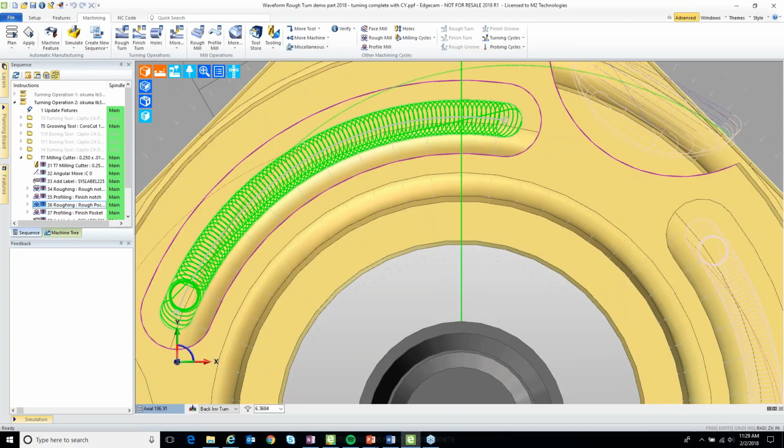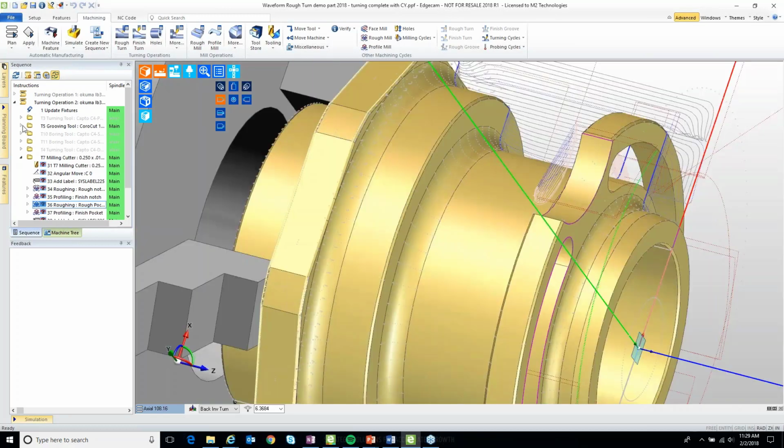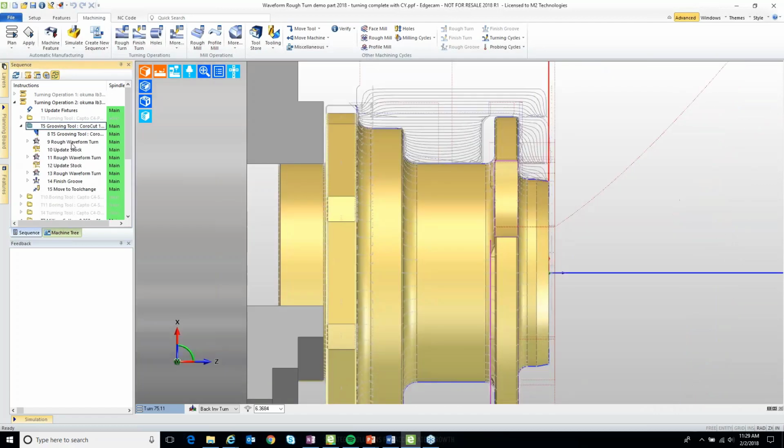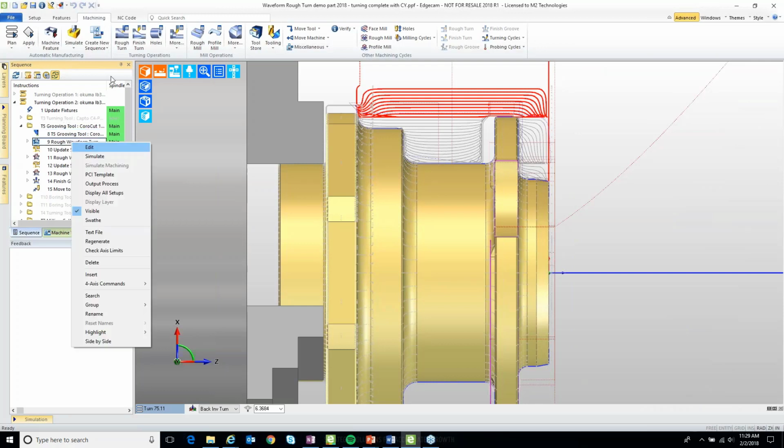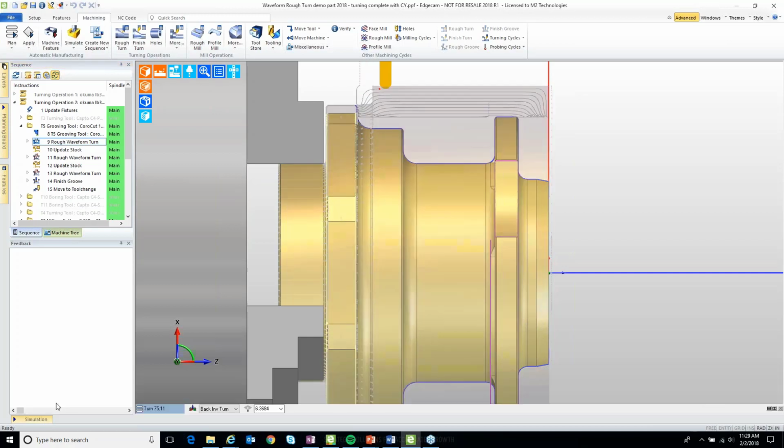If I switch over to a turn view, normal horizontal turn, we'll go look at tool 5. Here we've got waveform rough turn. We've intentionally split this into 3 different segments, where in the first segment the tool comes into position. You can see the starting stock shape. Some was turned in a previous op, and this tool just feeds across that. Let's speed that up just a little bit.